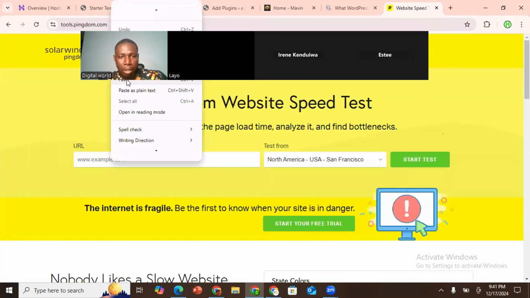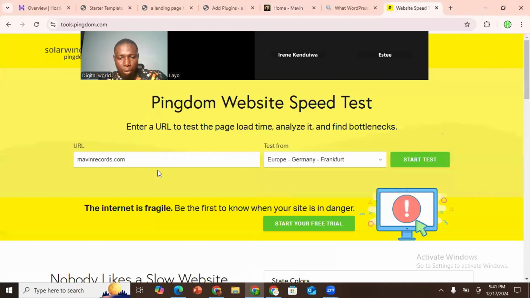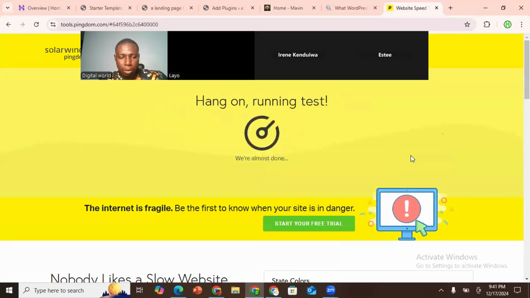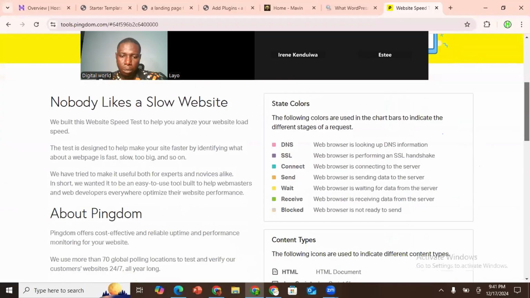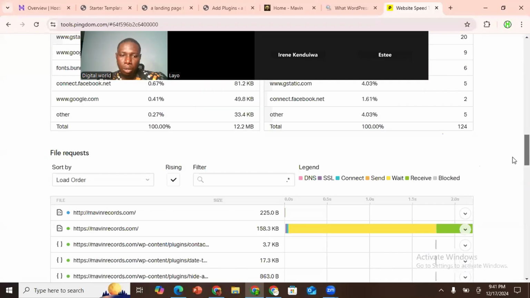So I'm just going to come here. Put in where I want to test it from, right? So let me use Europe, for example. Then I test. It's loading. Okay, so time is not permitting us, right?